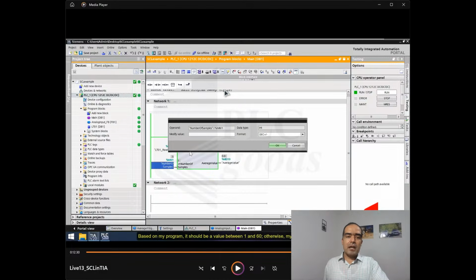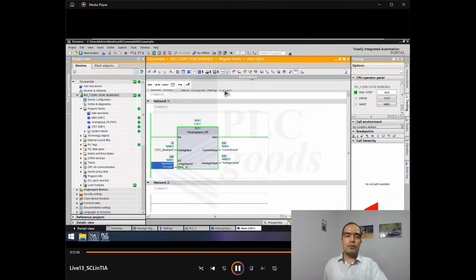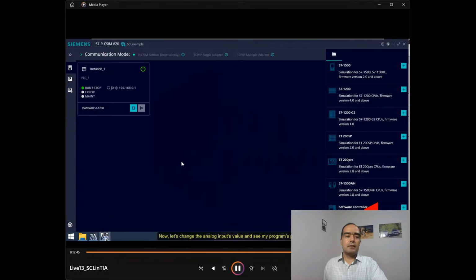Based on my program, if I change this input of my function block, number of samples, to a number less than 1 or greater than 60, my program will be corrected automatically. For example, let's change it to 100. As you see, my function block corrected automatically to the maximum valid value, which is 60.